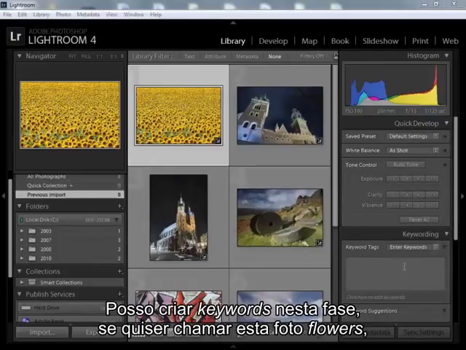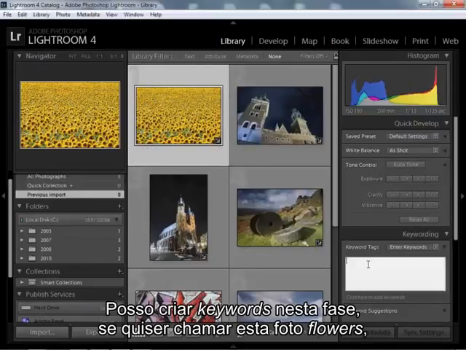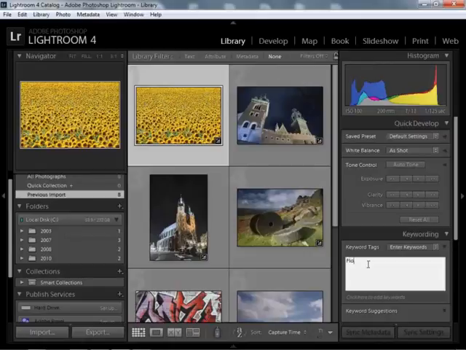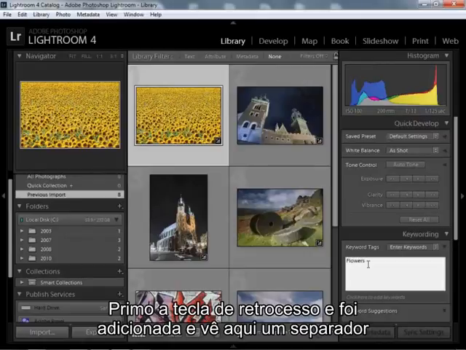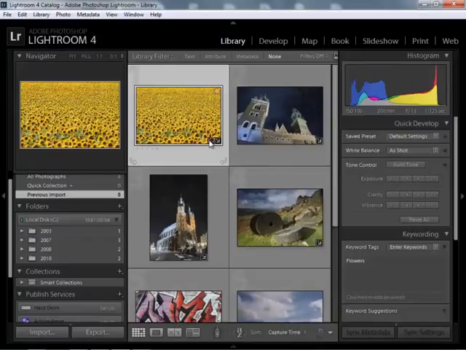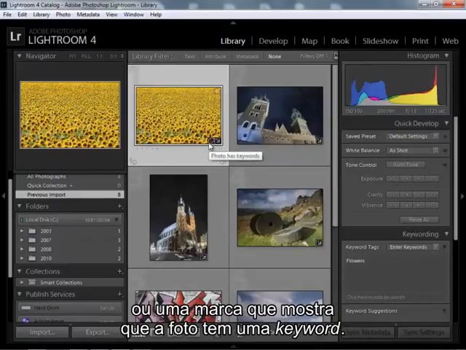I can also add keywords at this stage. So imagine I want to label this image flowers. I just hit return, and that's been added, and you can see there's a tab here, or a little marker, which shows that we've got a keyword.